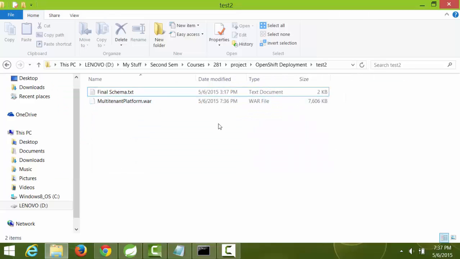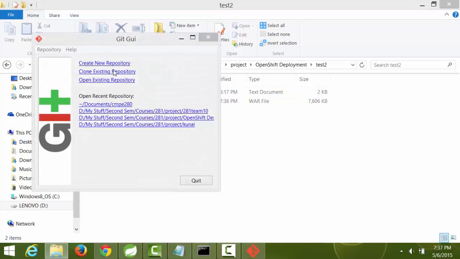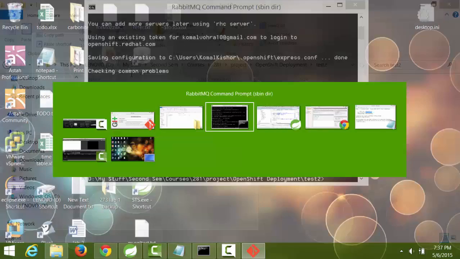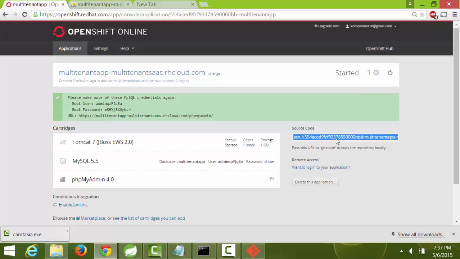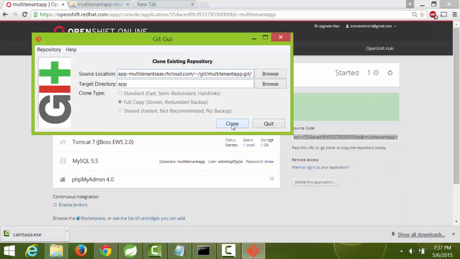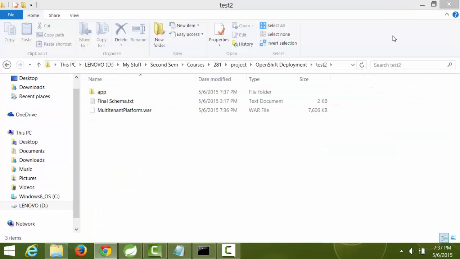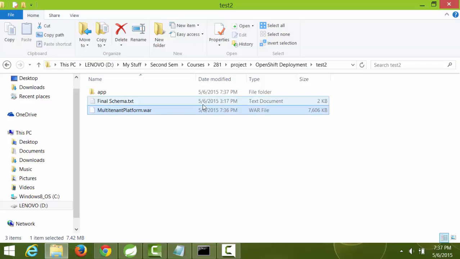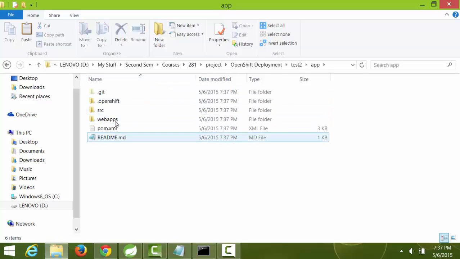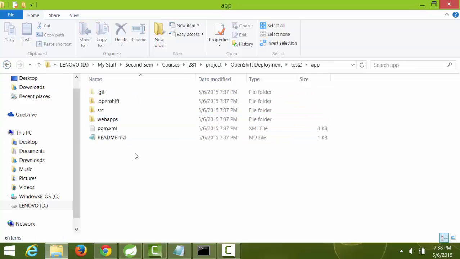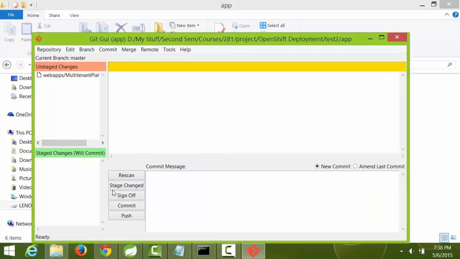Next, the channel has been set up. Now we open the git GUI and create our repository, rather clone our repository, clone existing repository. The source can be obtained from our OpenShift application right here, and we clone it. All right. Now we place this particular WAR file inside the webapps folder, and we push it on the OpenShift.